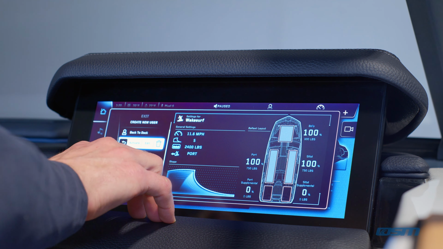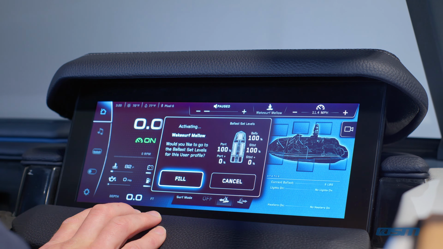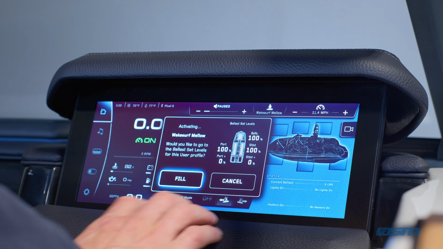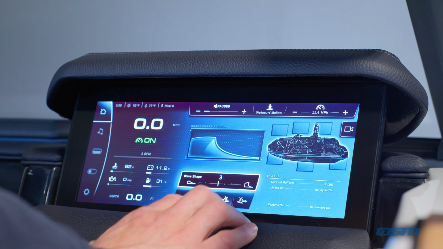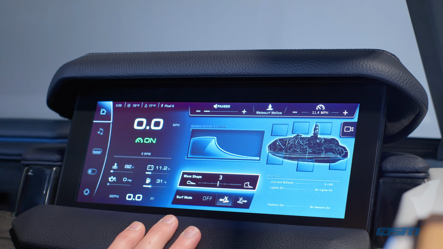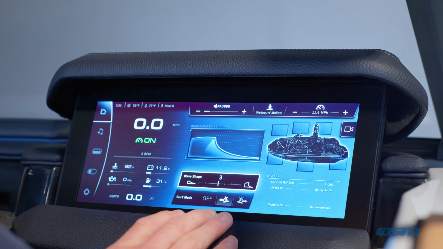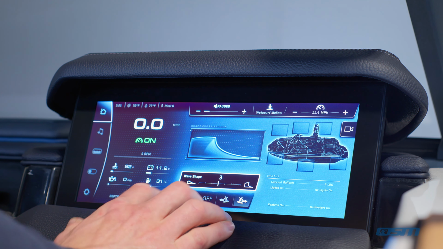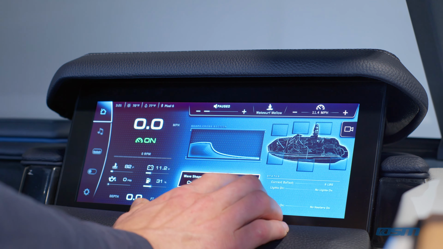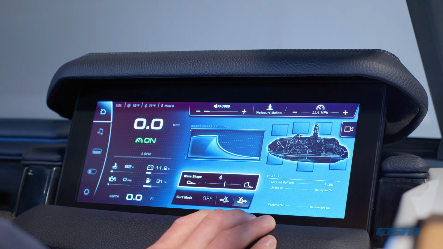So when we choose our rider profile, click our activate, you'll then, from the water, tell the boat to fill the ballast. It'll go to those preset levels, and now your center screen here becomes an adjustment for which side of the boat you want to surf on, as well as what size wave you want behind the boat, depending on what the rider preset is.